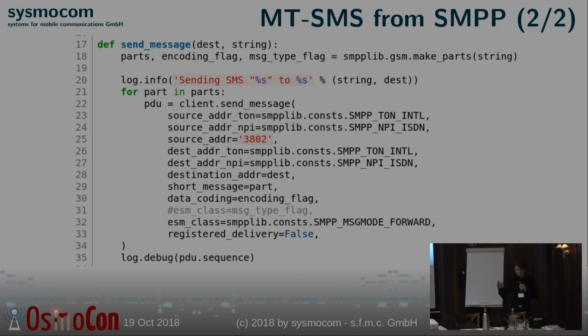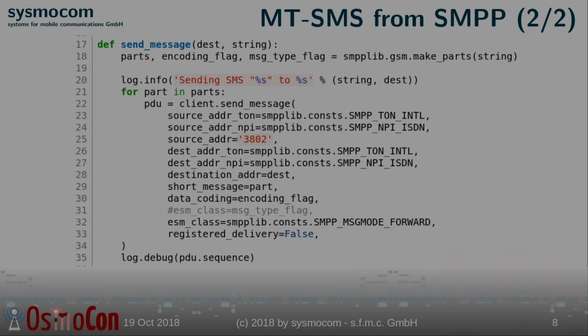So there is a store and forward mode, which means that the SMS will first be stored in the SMSC, and it will at some later point, whenever the network is ready, be delivered to the mobile phone. And we as the ESME receive confirmation at the time it has been stored to non-volatile storage in the SMSC, but we don't know it has been actually delivered to the subscriber.